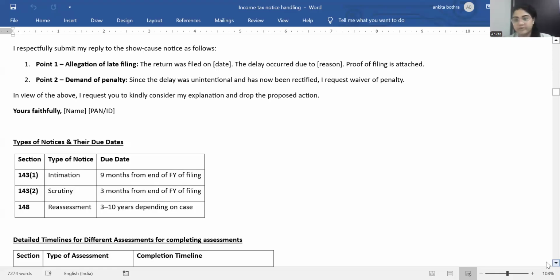You can file the return in 25-26 for 24-25. The financial year is 24-25, and the filing year is 25-26. The due date for the last 143(1) intimation notice is 9 months from the end of the financial year of filing. So you will get the notice around 30th December 2025. The last date is 30th December 2025.